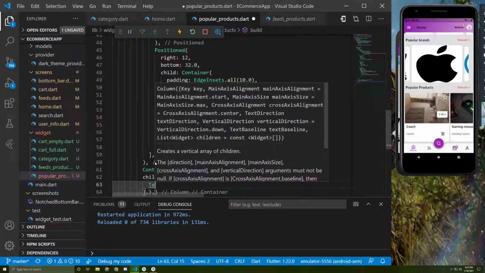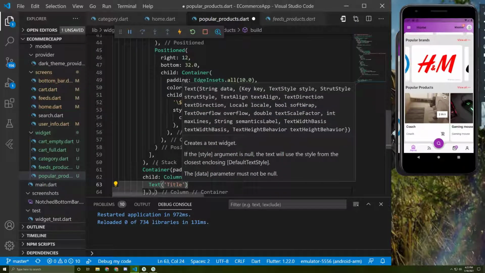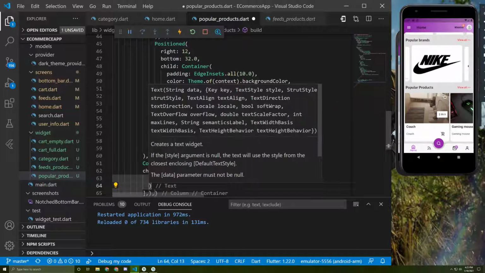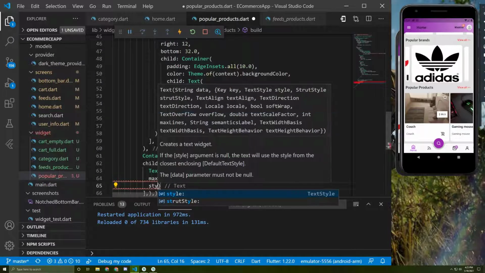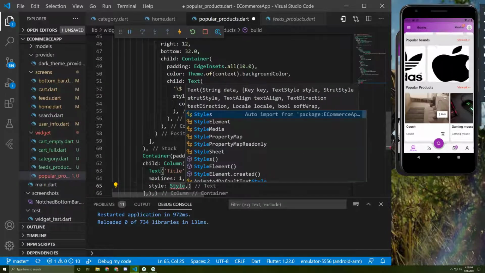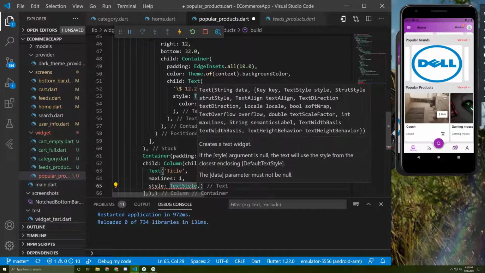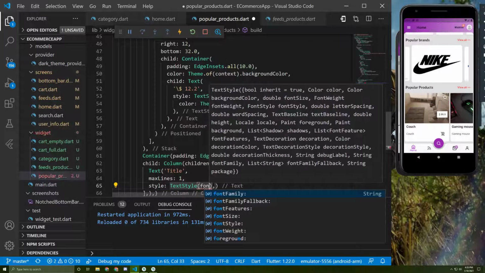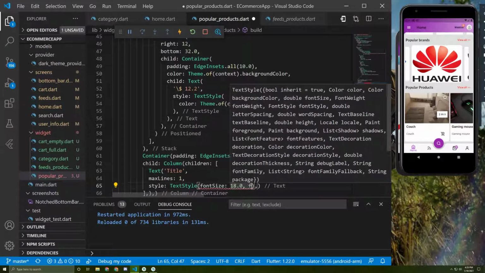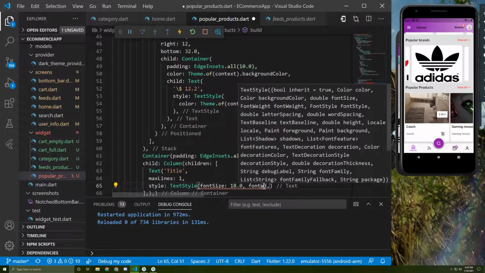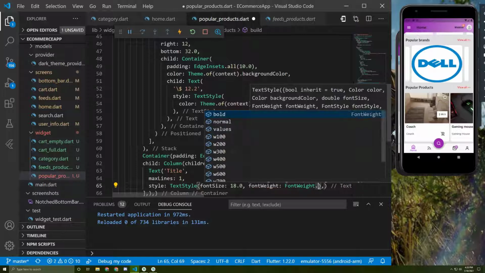The first one will be the title text. So in here, title, I'll give it maxLines of 1, and let's give it some styling. So style of TextStyle, and let's give it fontSize of 18 and fontWeight, also fontWeight, I will choose bold.